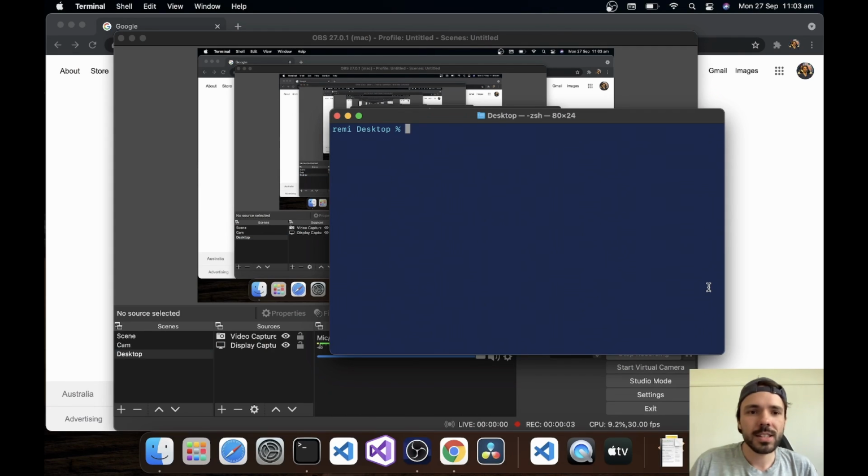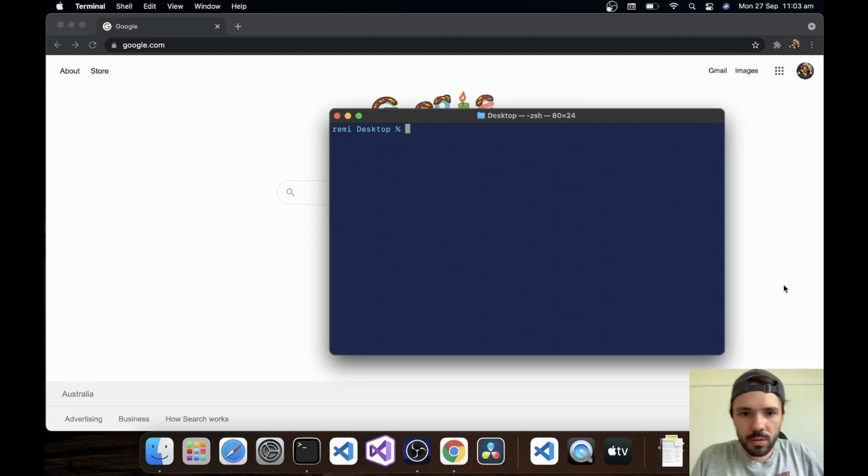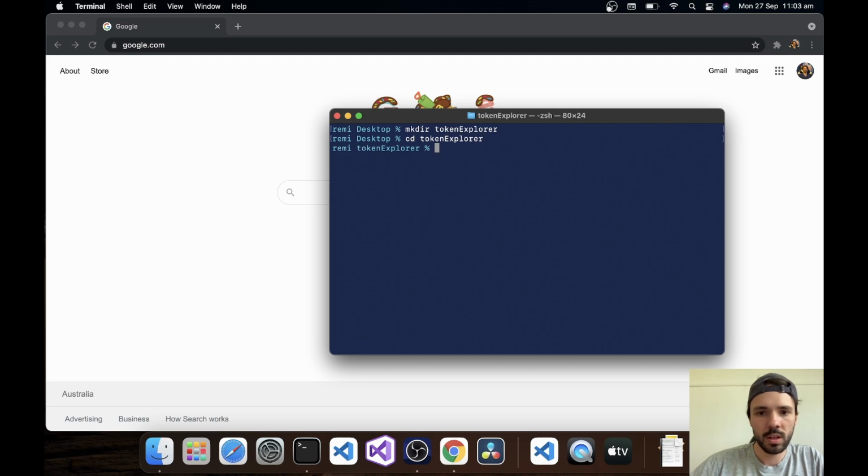All right, let's get started. So first, we're going to make a quick directory for our project. Let's call it Token Explorer. And then we're going to cd into that. And in here, we're going to initialize an empty node project.